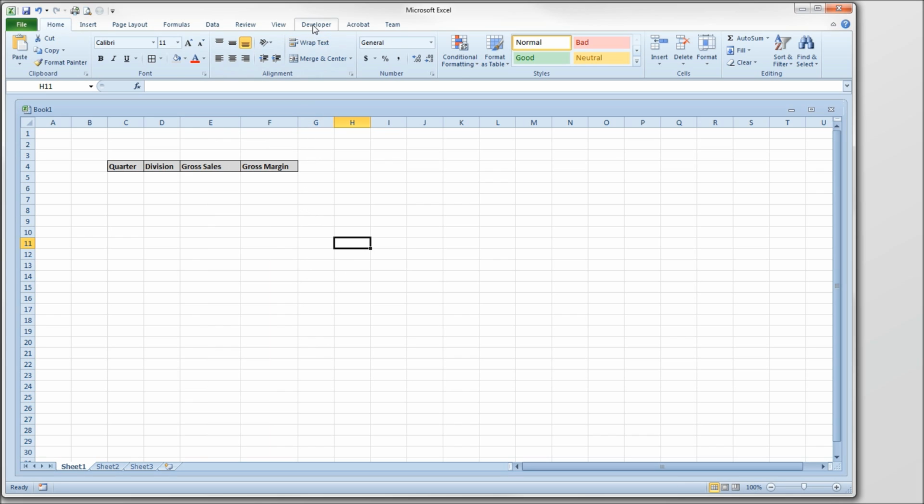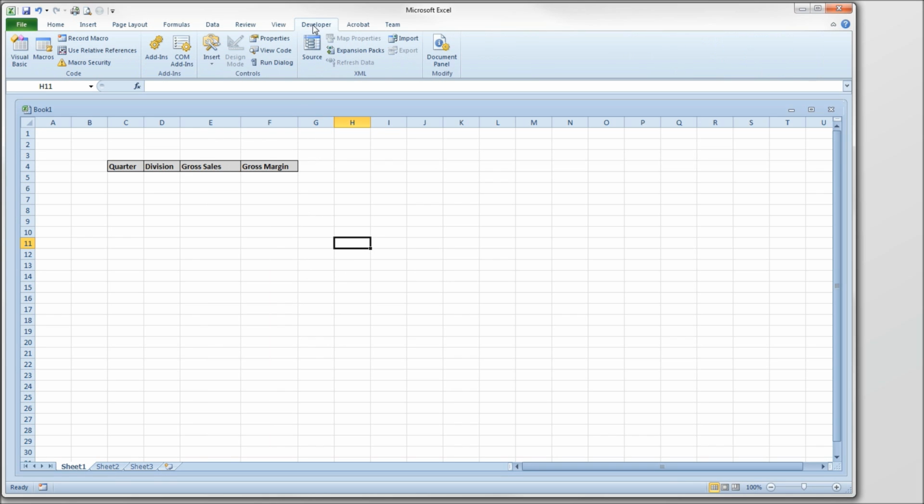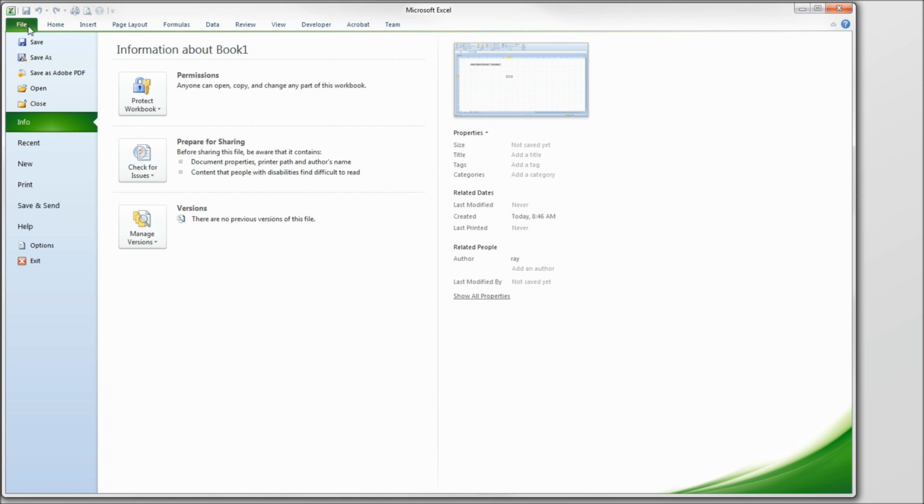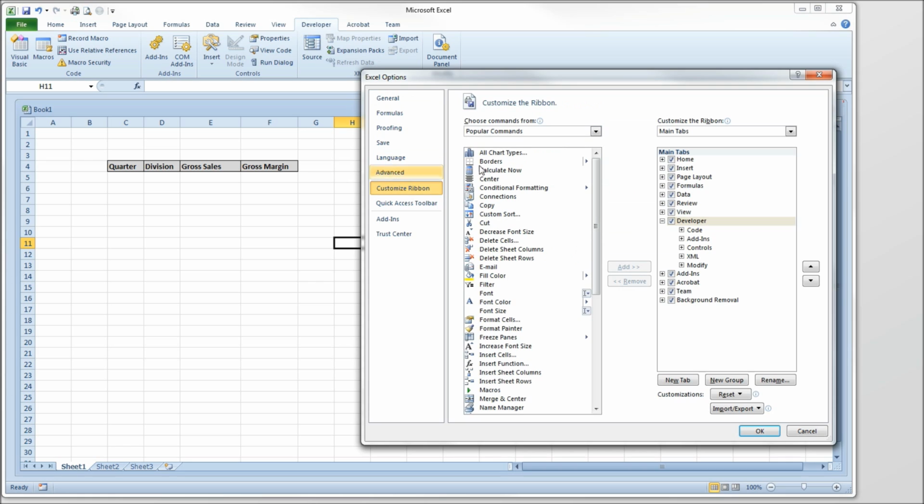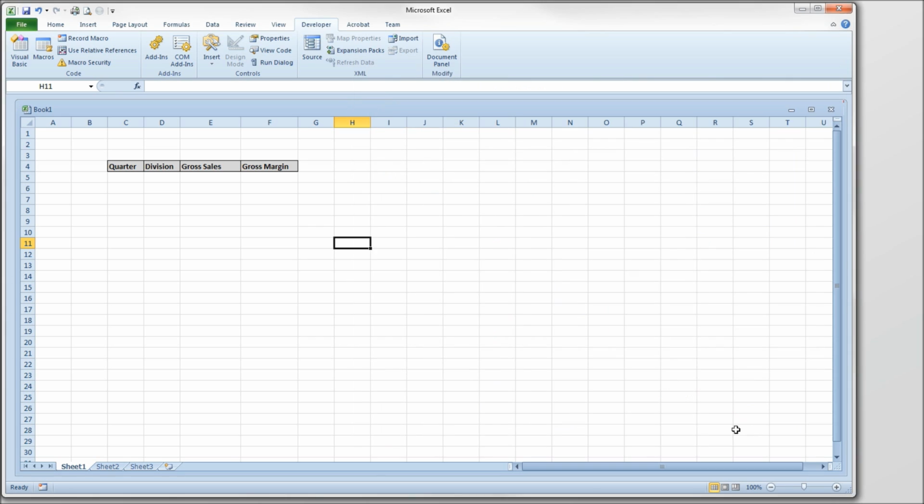Next we want to make sure that our developer tab is visible, so we're going to go to our developer tab. Now if your developer tab is not visible, depending upon your version you're in, if you're in Office 2007, you're going to have the round office window button up here. Go there. If you're in 2010 or 13, go to your File tab and then go to Options, Customize Ribbon, and then check the checkbox next to Developer right over here. Alright, and then click OK.